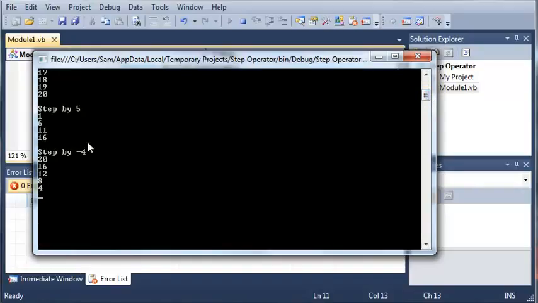And here's our step by -4. It starts out at 20, subtracts 4 from it, which makes 16, then it goes down to 12, then 8, then 4, and it doesn't go down to 0 because once again that would be out of the bounds that we set for the loop.